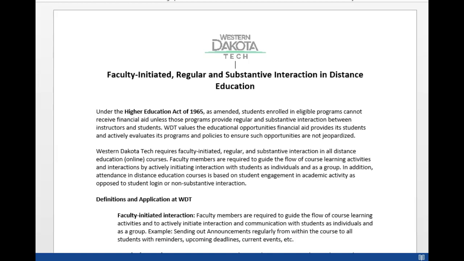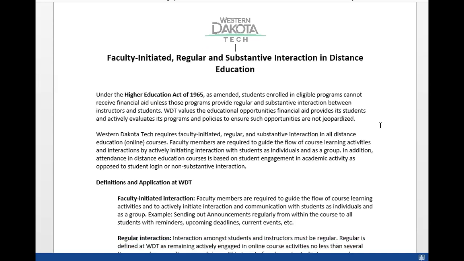Otherwise, I'm just going to move forward, talking about how we can make sure that we are compliant with all of those federal regulations. So hopefully you guys have all read through this document. I'm just going to skim over it real quick.